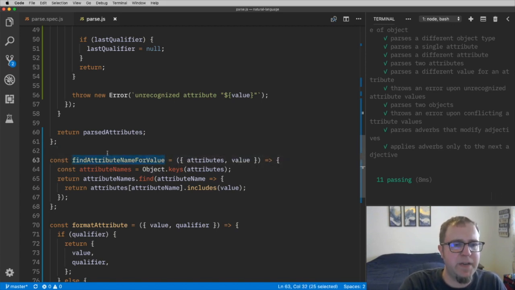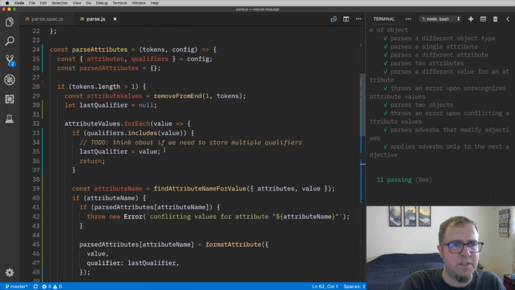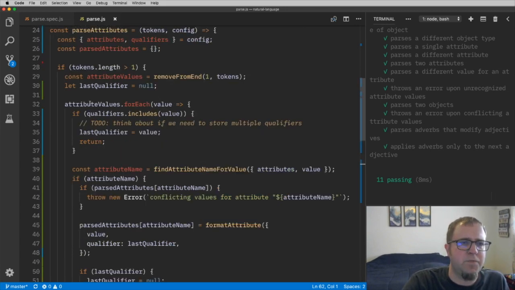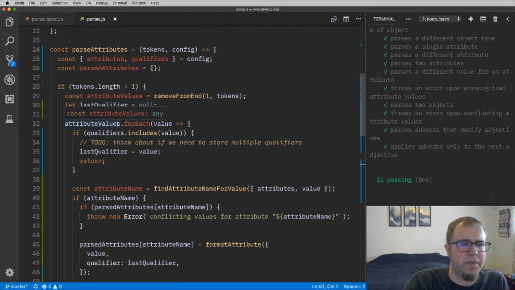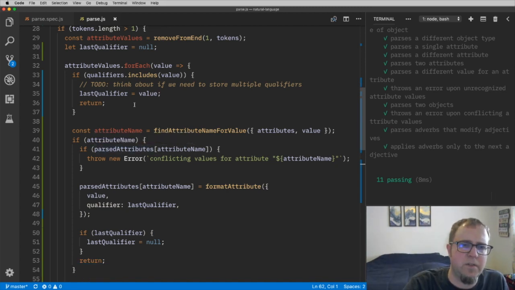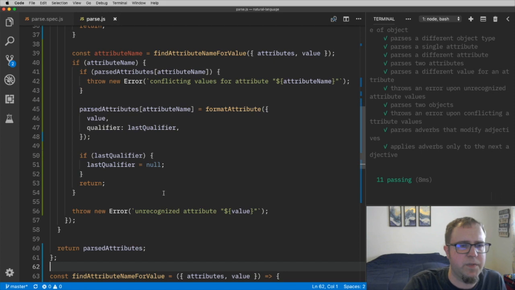So we're finding the attribute name for the value. So this will return the name of the attribute if it's found and null if it's not found. So this is great. This function's still long though. I feel like there's something else we should be able to do. So for each of these attribute values, we're going through here, we're saying if we find a qualifier, go with that. Otherwise, if we find an attribute name for the value, go with that. Otherwise, we throw an error.